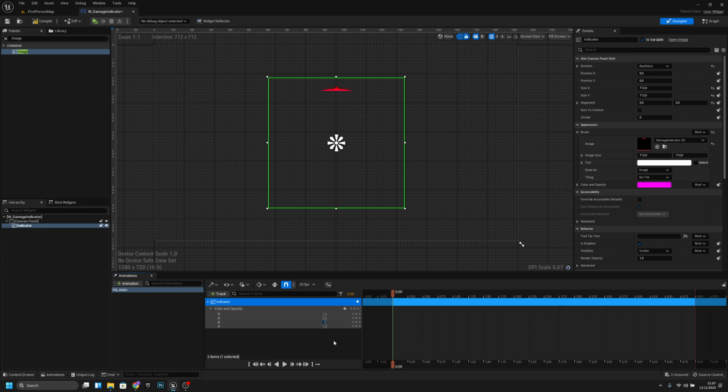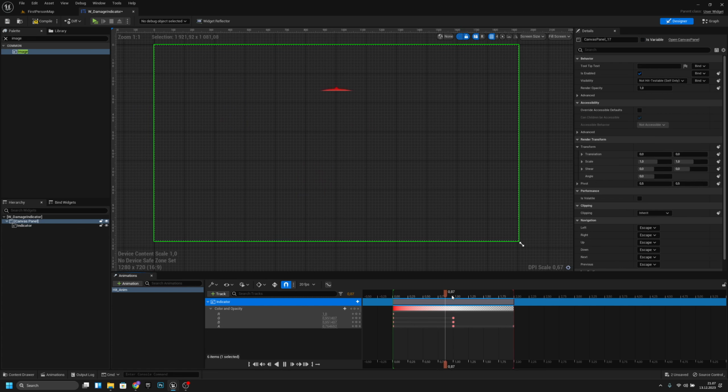I will make this like 0 and 0, so it's more red now. Now I will move this to the 1 second mark, and I will change this back to 1, this back to 1, and this to 0.7, like that. Now at the 2 second mark, I want to change only this alpha to 0, like that. Now the animation looks like this. Wait, I will show you like this. So it fades away. Okay.